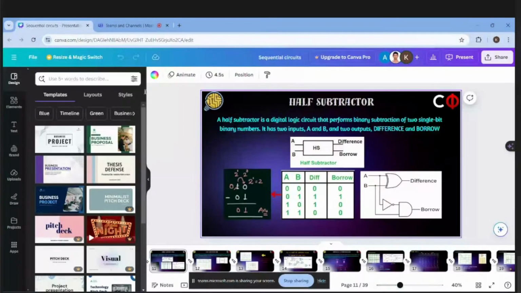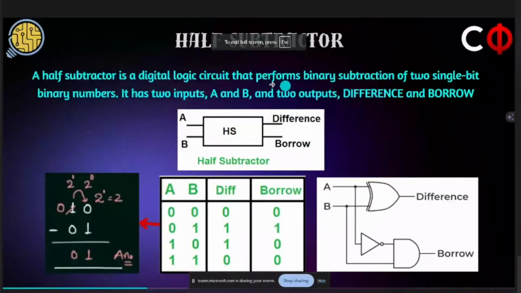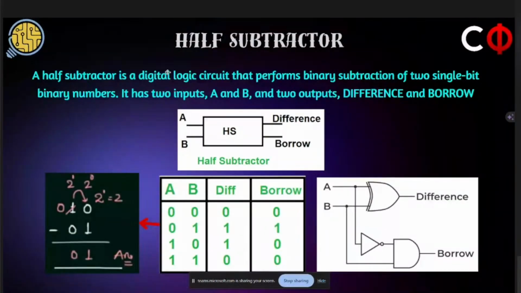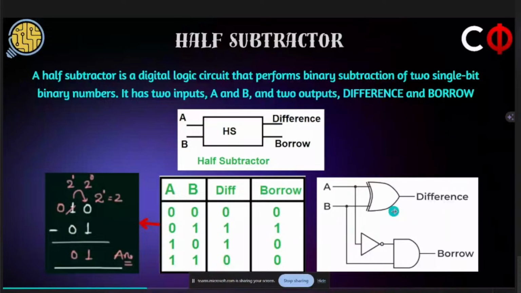Yeah, let's proceed with half subtractor. Half subtractor is very, very identical to the half adder that we learned. The only difference in this logic circuit is that there's a NOT gate out here. Half adder does not have this NOT gate. That's it. And again, it takes two inputs A and B and gives out two outputs, difference and borrow.